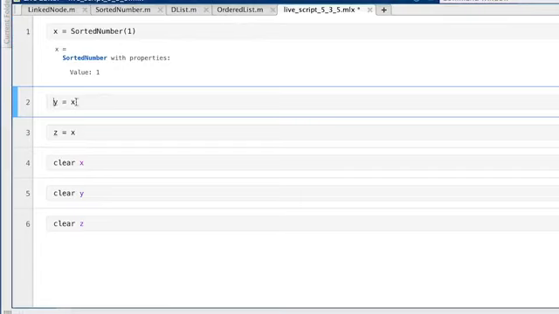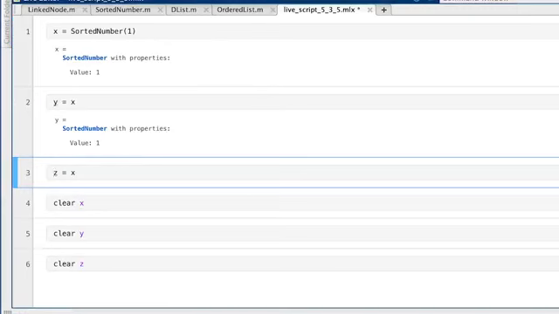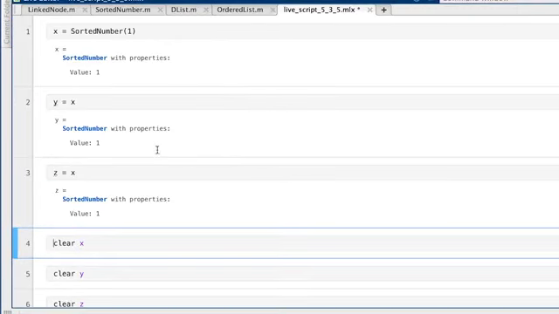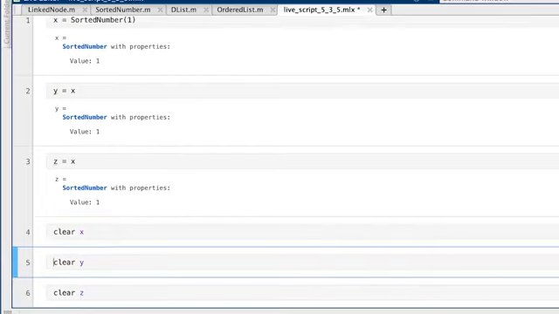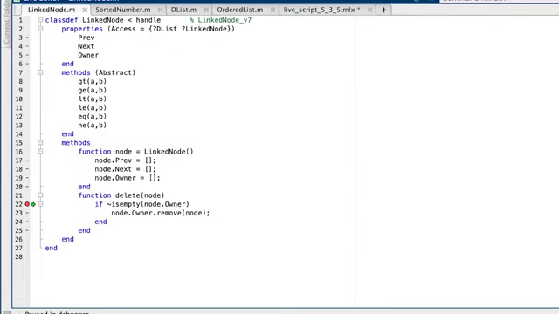Then we copy that handle into Y and Z. So now we have 3 pointers to the same object. Next, we clear X. So there are only 2 pointers left. Next, we clear Y. So now there's only 1 pointer left to the object. And finally, we clear Z, which removes the last pointer.